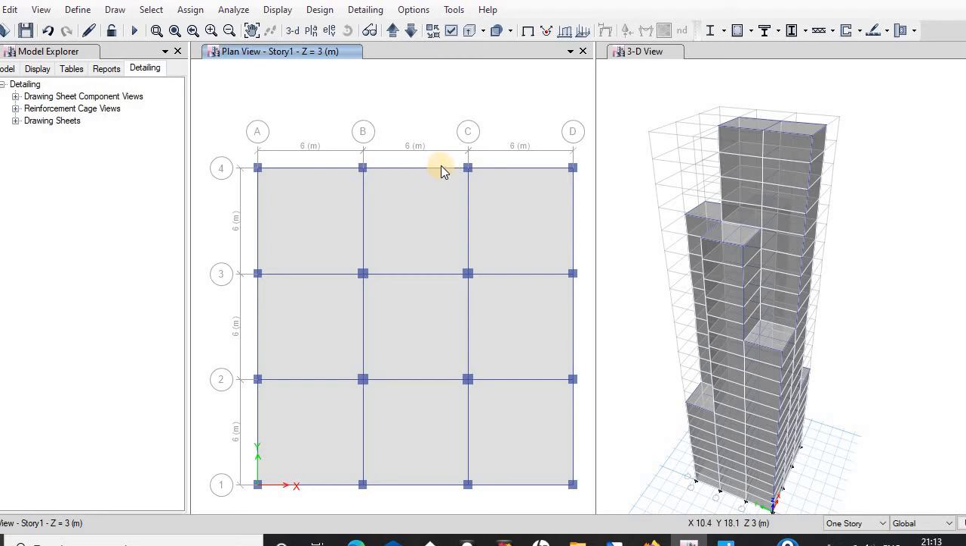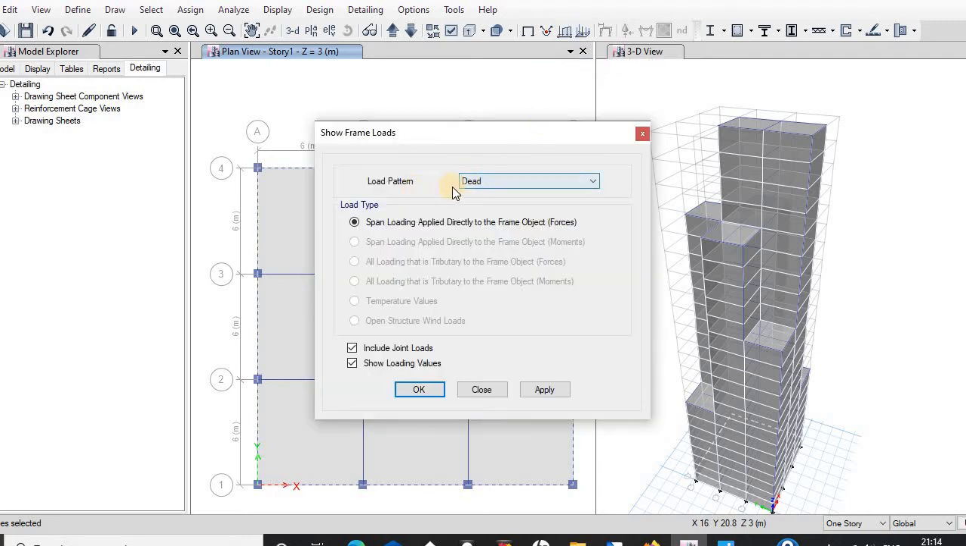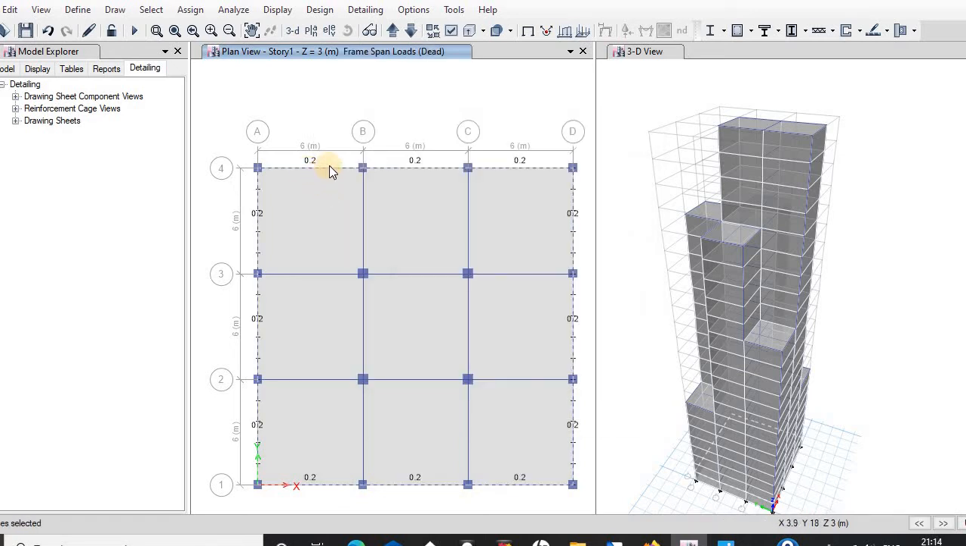Now for checking the cladding load, we simply select the outer beams, the exterior beams like this. Select them carefully so that no other element is selected. When all the outer beams are selected, go to display frame load assigns, leave it as dead load, and apply. Okay, so 0.2 kN per meter, which was given. Now undeformed shape, this is the undeformed shape.